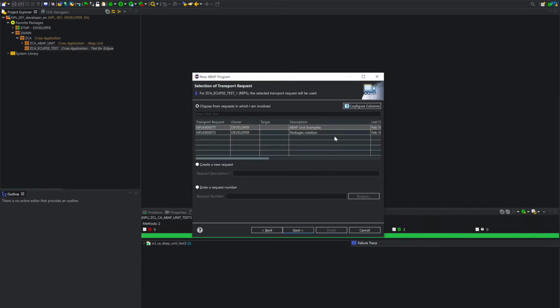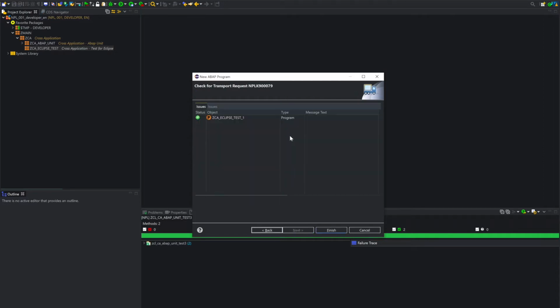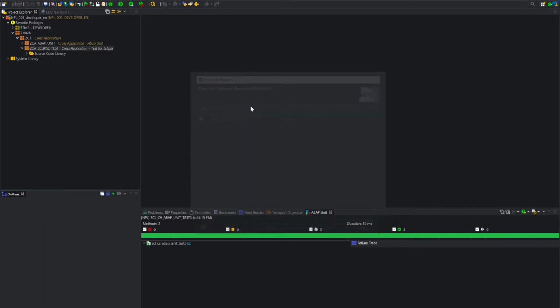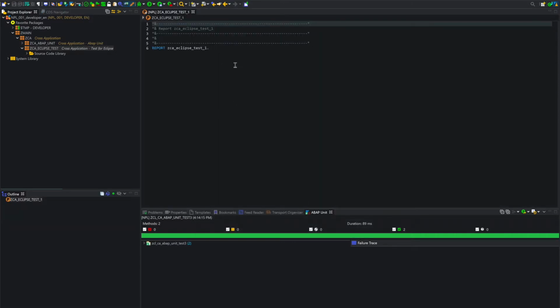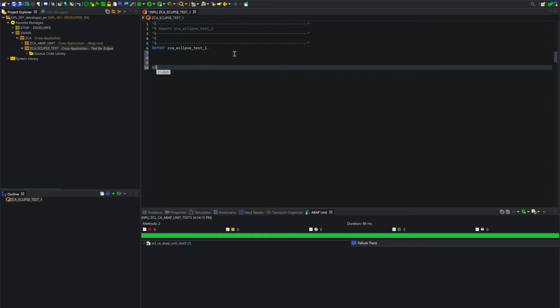I will create a new request. So you see, you don't need to create a request and after to use it. Obviously, if you use Charm, it is not the same, but you could create directly the transport request or the task with Eclipse. So I don't know, maybe cell demo.